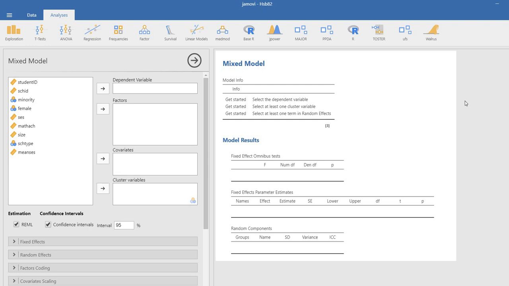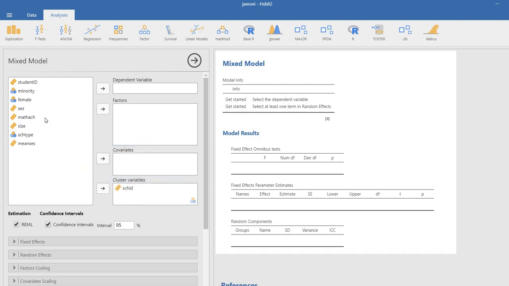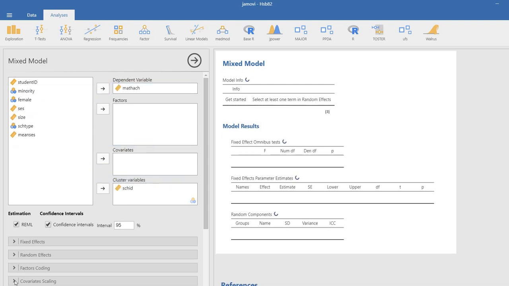First off, what we want to do is move our school variable down to the cluster variables box. We'll move it down, and then we're also going to move the math achievement variable to the dependent variable box.